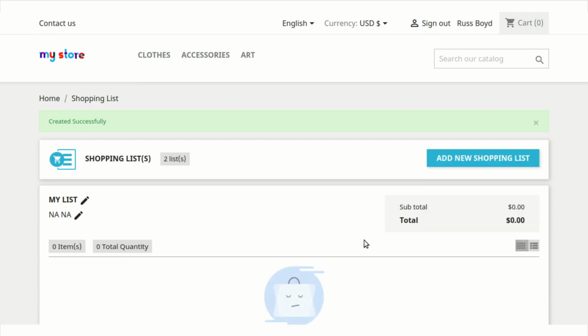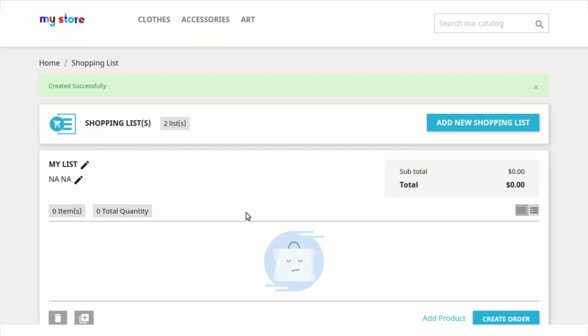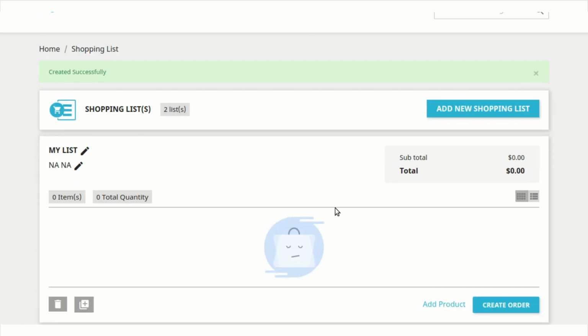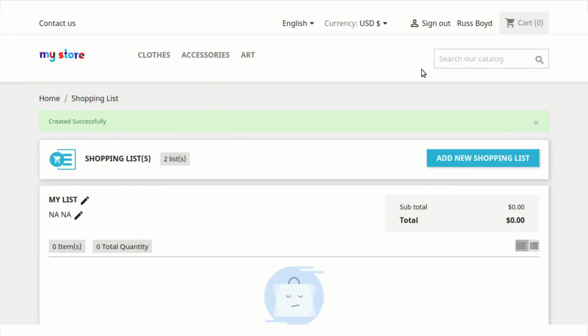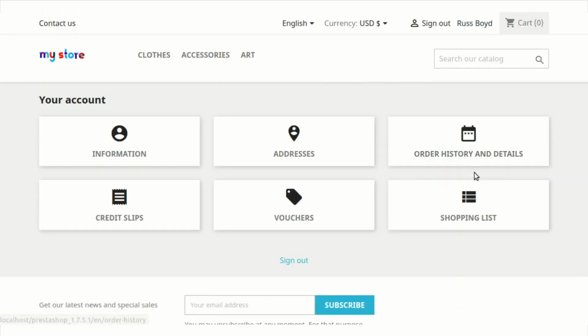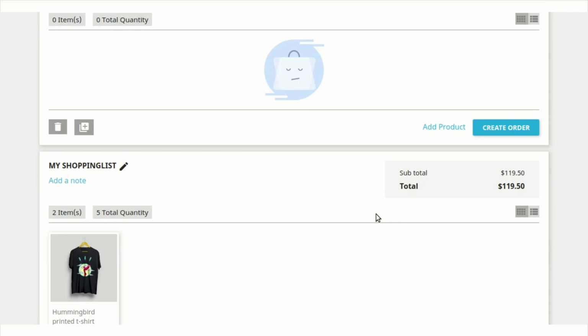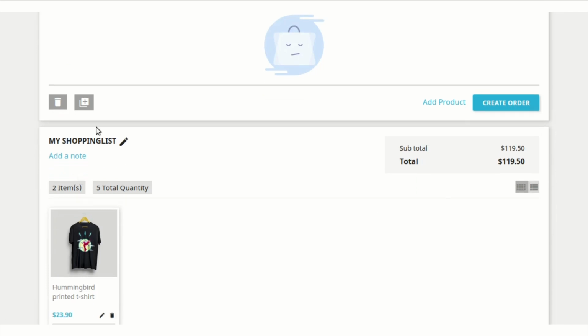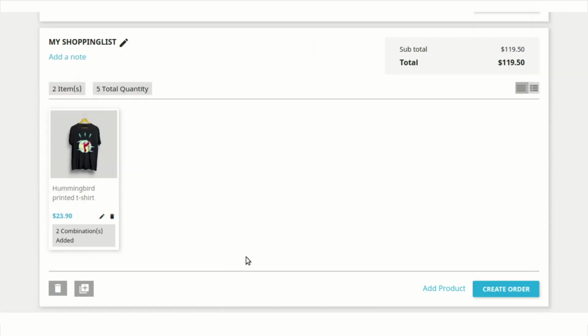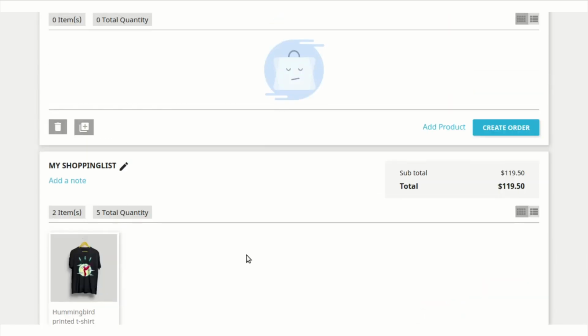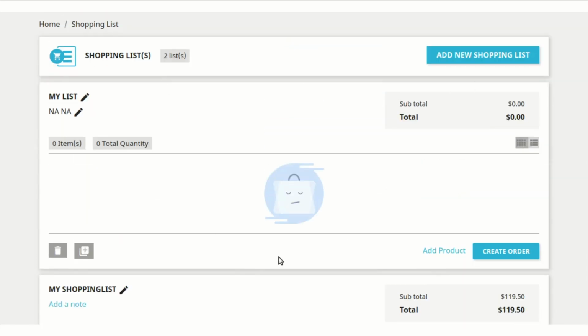After clicking on the shopping list button or submit button, a shopping list will be created. Now a customer can also go to the customer dashboard and click on the shopping list. As you can see, this My Shopping List is added, and another list is also added because we have chosen to create a new shopping list.